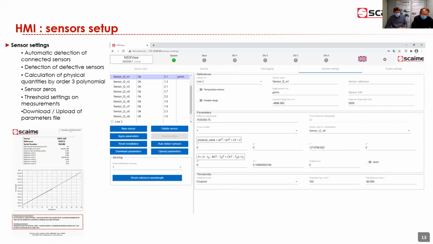And of course, when the installation is finished, we can make the 0, especially for the strain sensor, because we know when bonding, there can be some small stress. So when everything is finished, we just press the 0 here, and it will make the 0 of all the sensors.